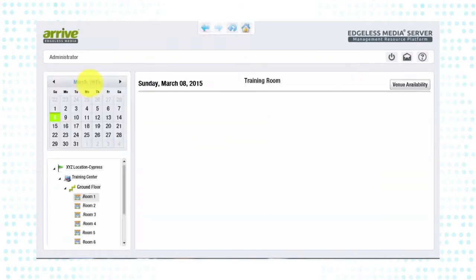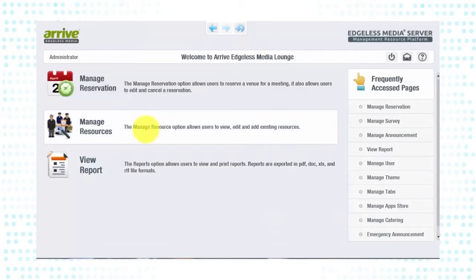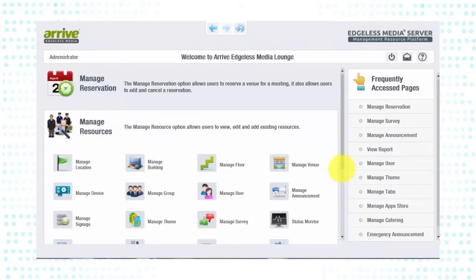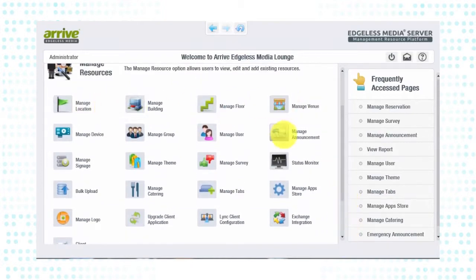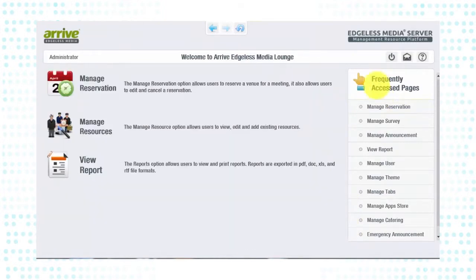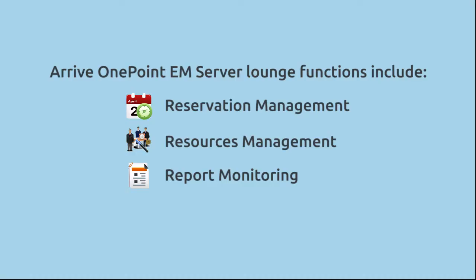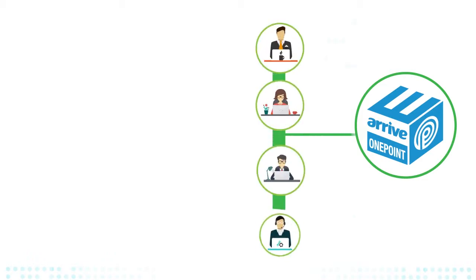It includes an intuitive server lounge and user-friendly interface. This presents a graphically driven application control menu, including quick links for frequently accessed pages. Arrive OnePoint is genuinely user-friendly. It can be managed by anyone, requiring little to no technical background.